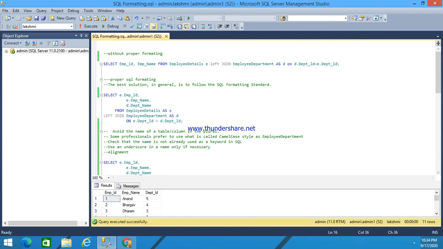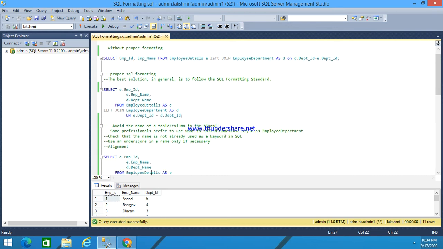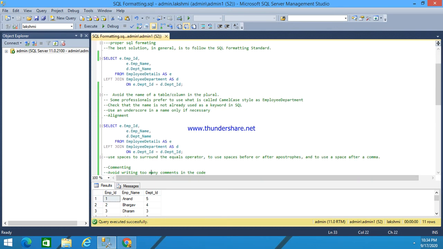The other thing is, we have to avoid special characters like star or and. And for the table name and the column name, avoid using the same name. For example, if you give employee department as the table name, then employee department should not be given as a column name also. Please avoid that.